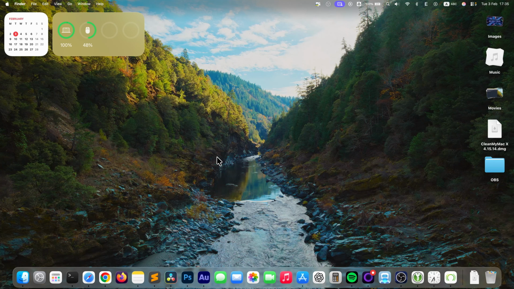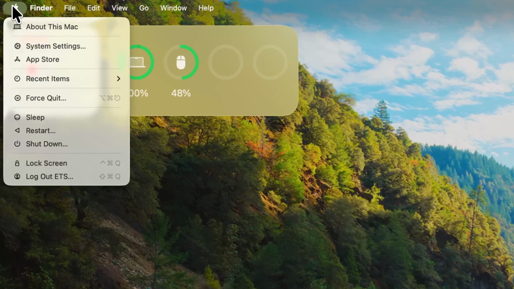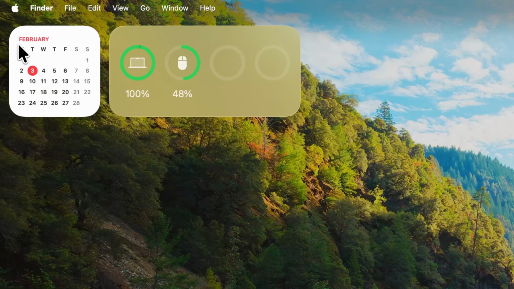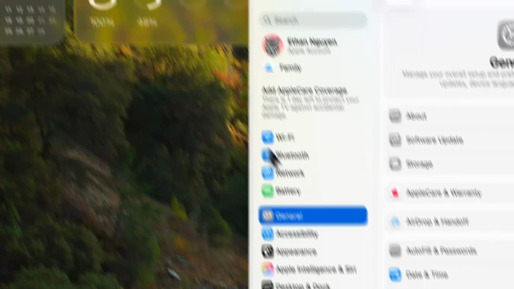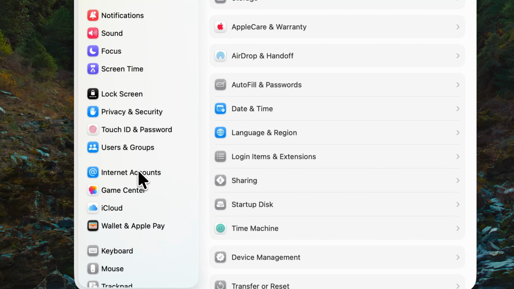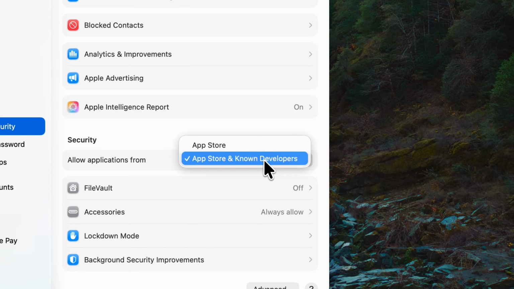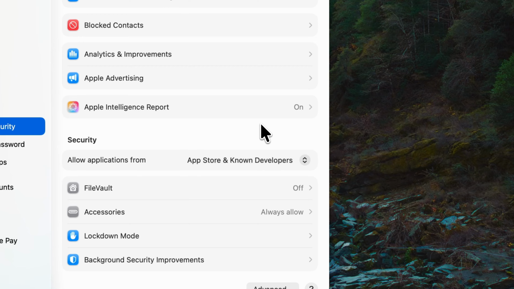Gatekeeper lives inside your system's security settings. So first, let's open up System Settings. Head over to Privacy and Security, scroll all the way down to the bottom, and look for the section that says Allow Applications From. If you already see an option that says Anywhere in that list, just select it and you're good to go. If not, keep following along.